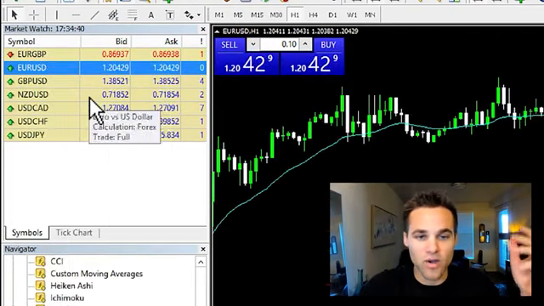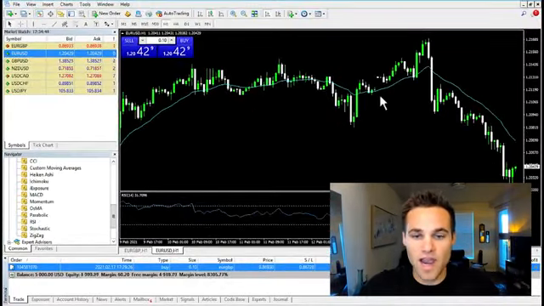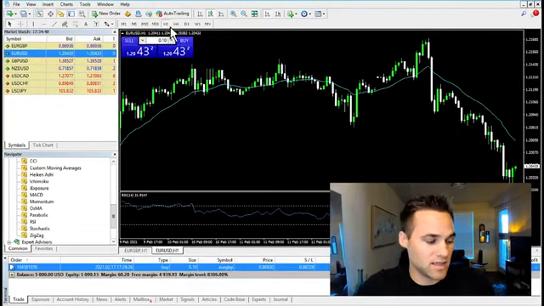So for example, I can go ahead and open a new chart window, and boom, it has the moving average, it has the chart the way that I like to see it, it has the RSI, as well as the time frame that is set as my default chart.